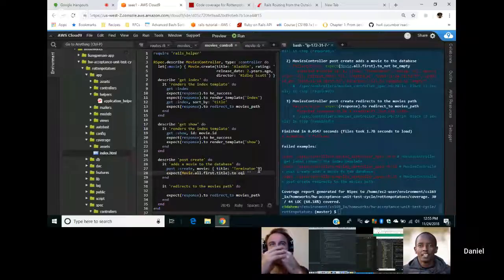So why I did that is, let's say there are 5 movies already in the database. If we do this create with the Terminator, then it will add a movie to the database at the end, right? And the end should be the first one, and it should have the title Terminator. Because basically I'm testing there's only one movie in the database with the title Terminator.